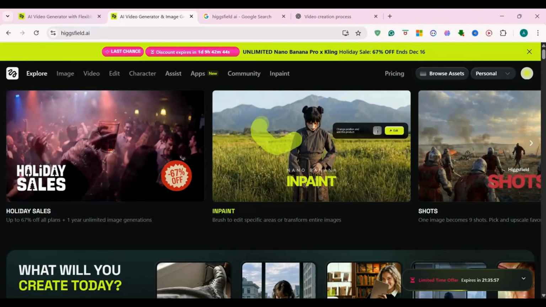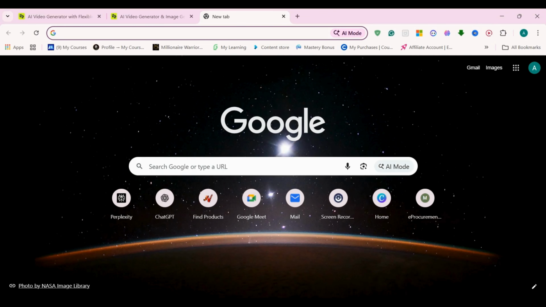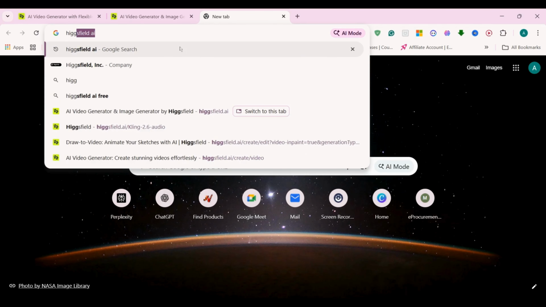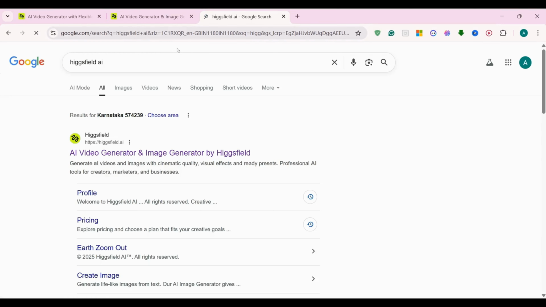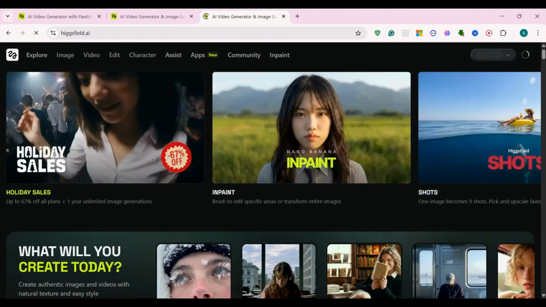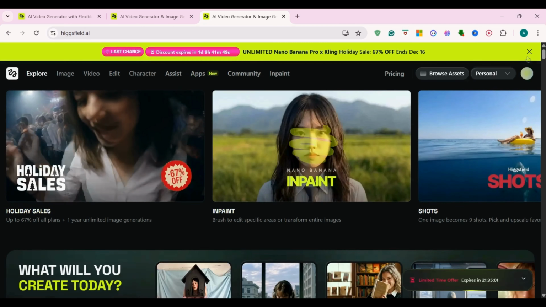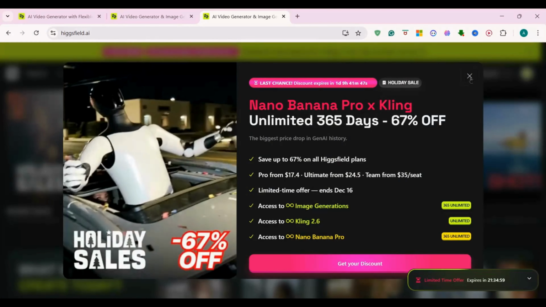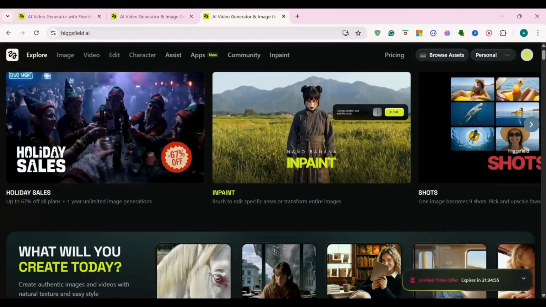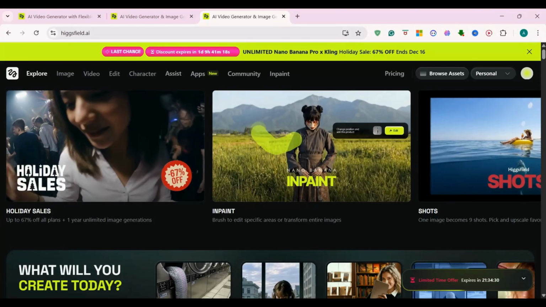So come to Google and search for Higgsfield AI. It will open Higgsfield. Click on this. I have already logged in. If you want to log in, you can, or just provide your email ID and they will send a code to verify that as well. Okay, let me show you how this actually works.